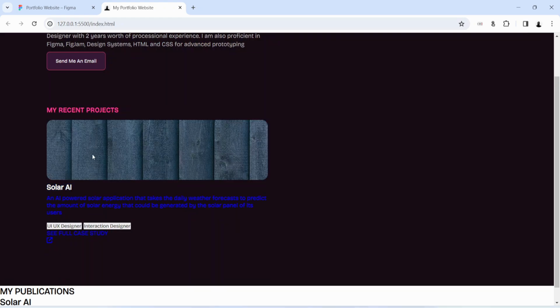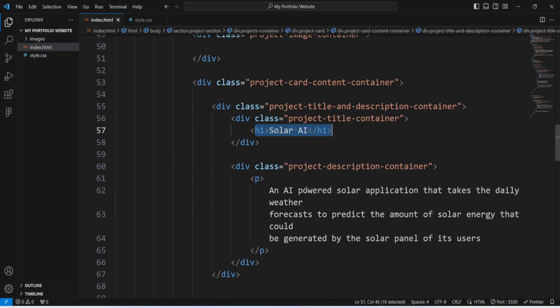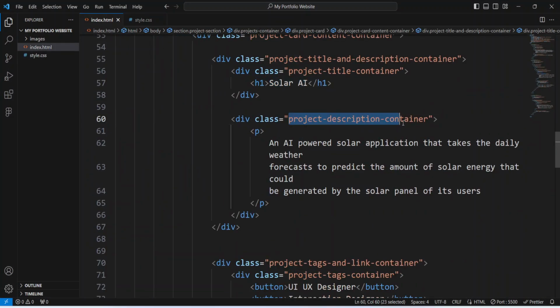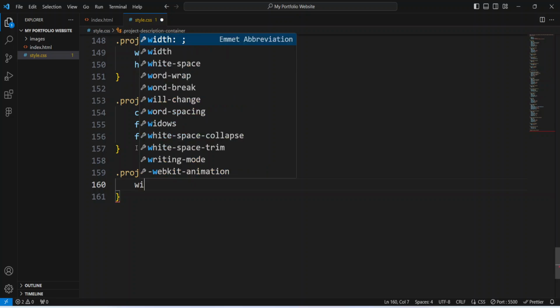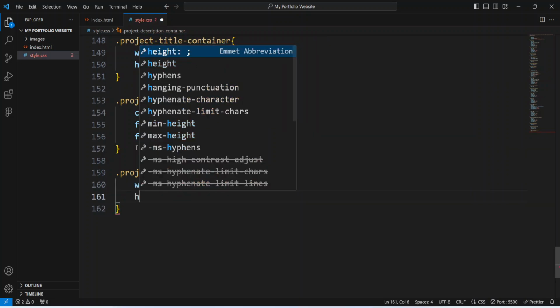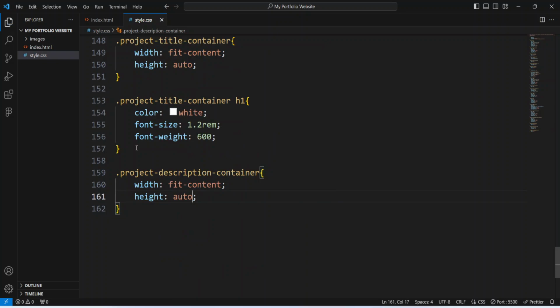Looking better. Now, what we have to do next is design the next element as quickly as possible. So the next element to design is the project description container. That container contains the description of our project. So we are going to take that container into CSS using its class name, and we are going to set the width to fit content and set the height to auto. And that's all we need to do for that container.